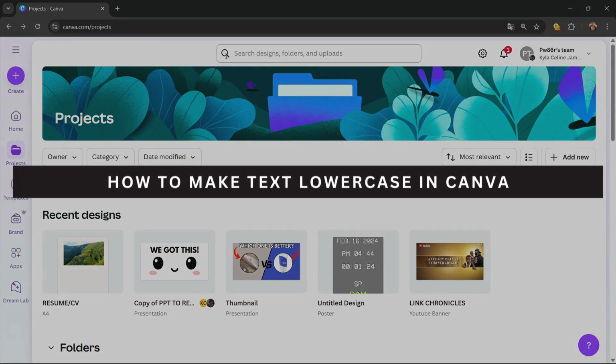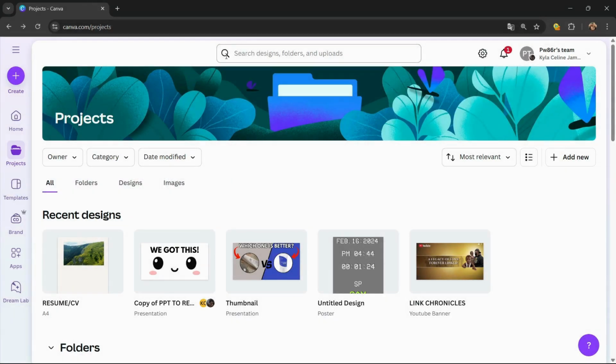Let's see how to make text lowercase in Canva. And for your information, why people do it is because of design aesthetics. Lowercase text gives a minimalist, modern, and casual look, which is appealing for trendy designs and social media graphics. Also, some brands use all lowercase text as part of their style guide to appear approachable, friendly, or youthful.